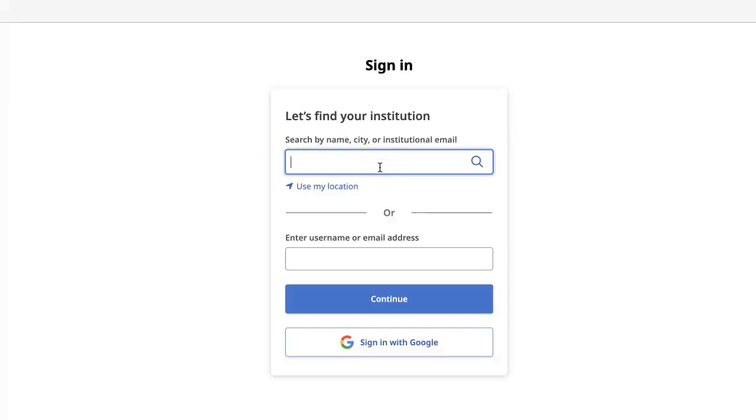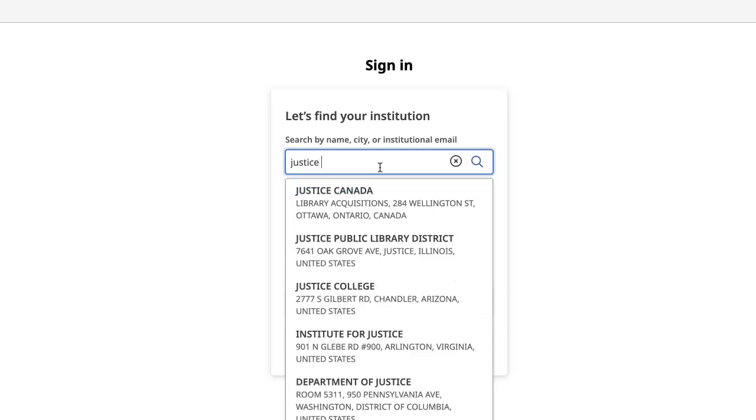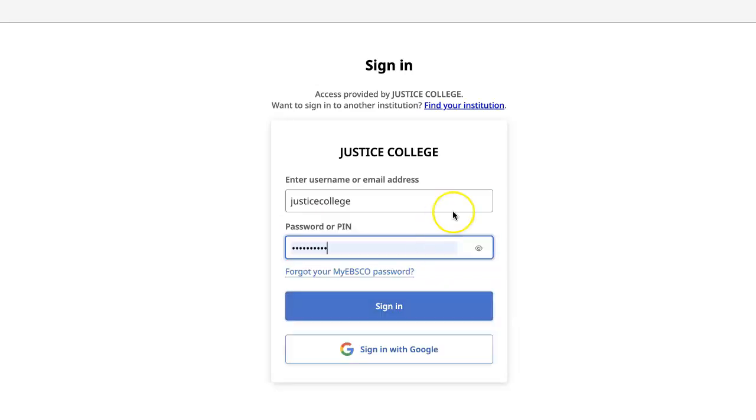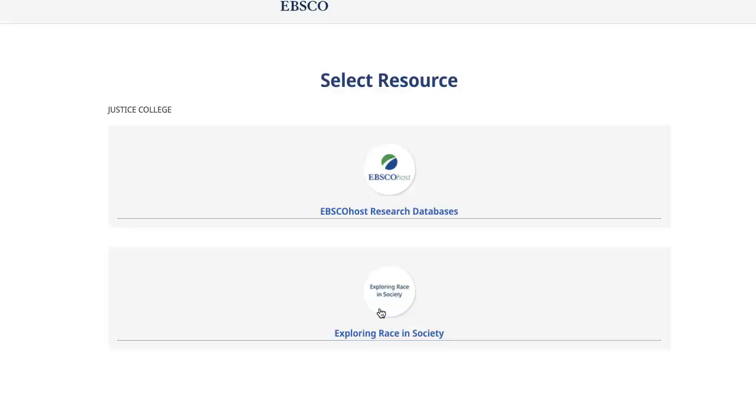Under search by name, we want to go with Justice College. The EBSCO has not been updated to Justice University yet. So I just put in Justice, and then you can see here Justice College comes up. Under username, we just type in Justice College, lowercase, all one word, like this. Click Continue. Under password, I'm going to show you, it's lowercase library exclamation point 25. Click sign in.